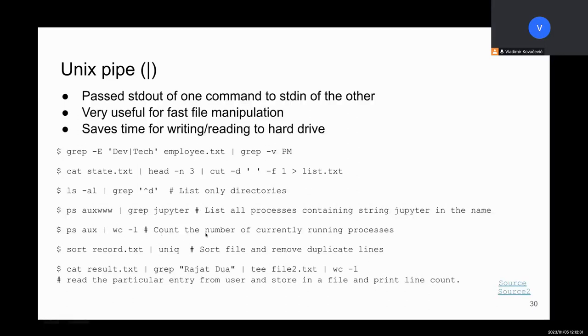We can also count the number of processes in the operating system by passing the output of the ps aux command to the word count command, and with minus l, it will not count words but lines. L is for lines. We can also sort the file and remove duplicate lines. So the sort command will alphabetically sort the lines in the record.txt, and uniq will remove duplicated lines. And we can also use pipes to read a particular entry from the user and store it in a file.